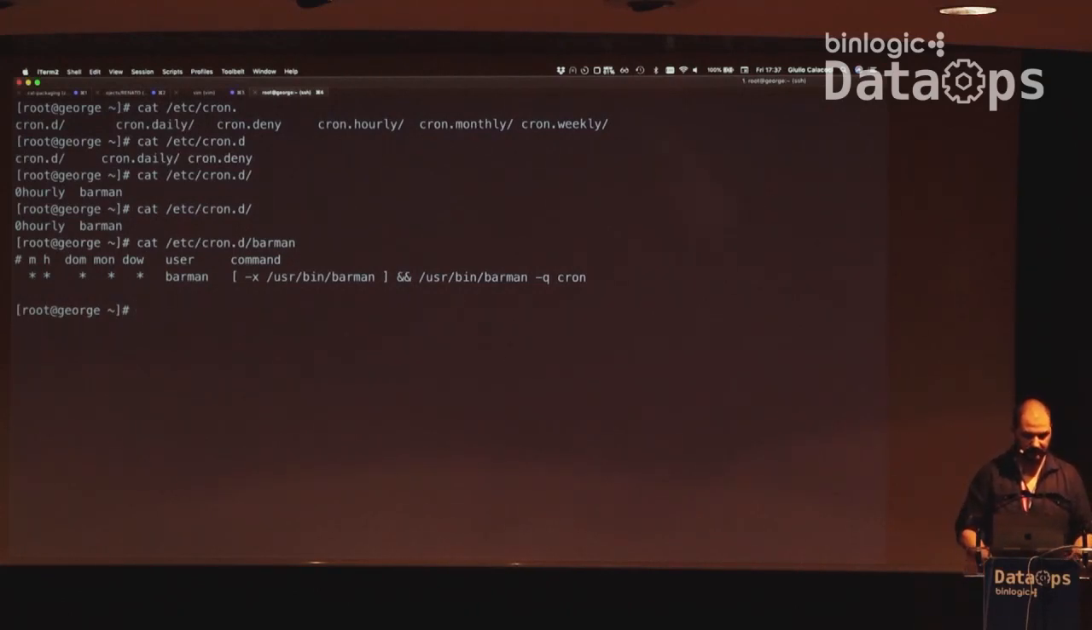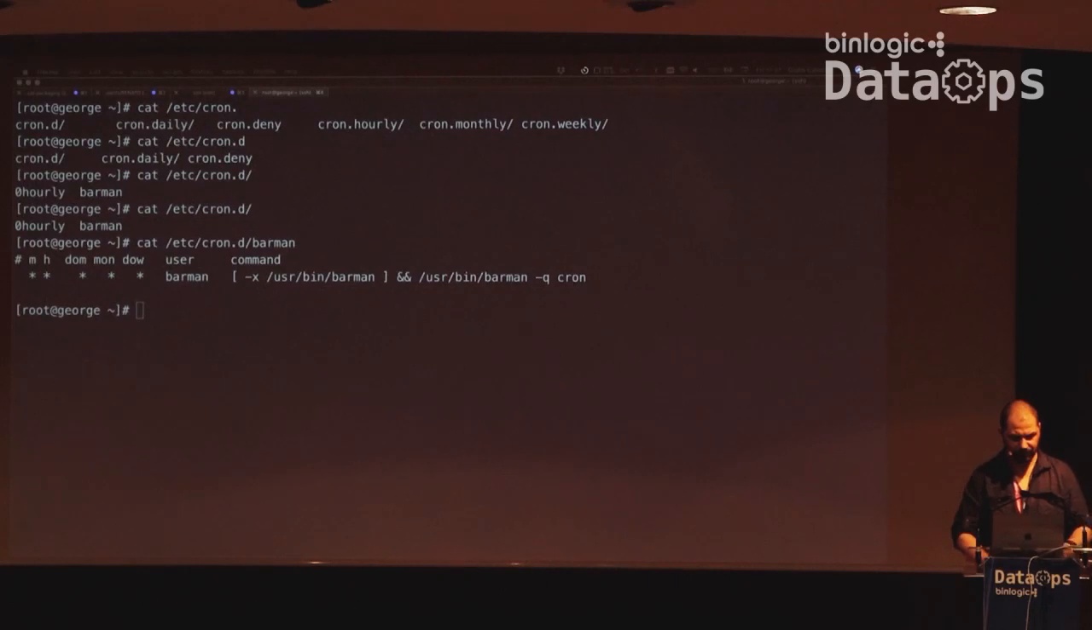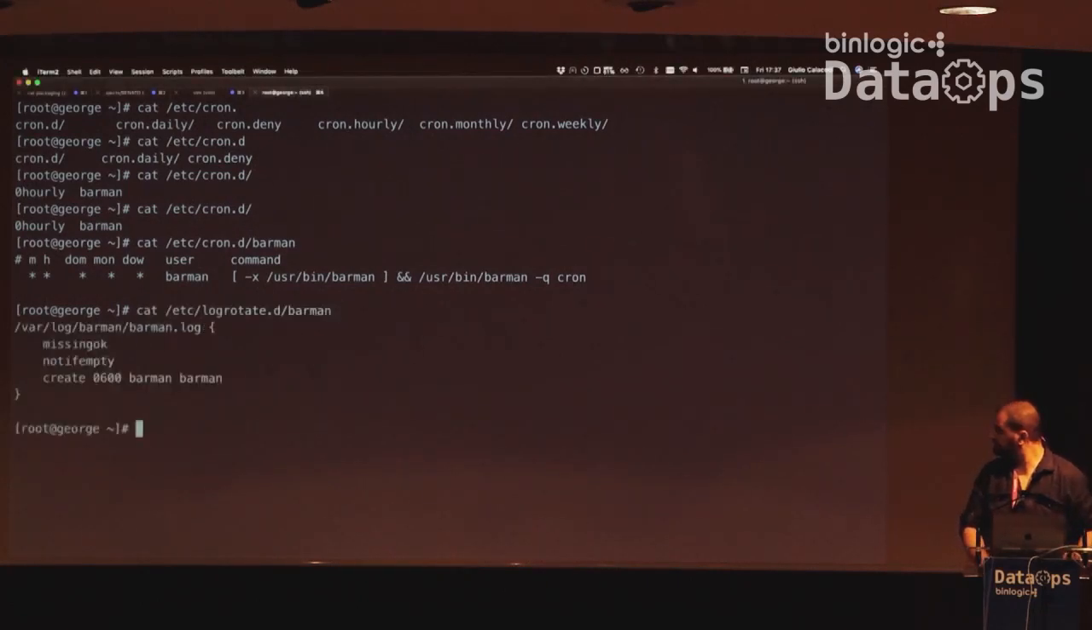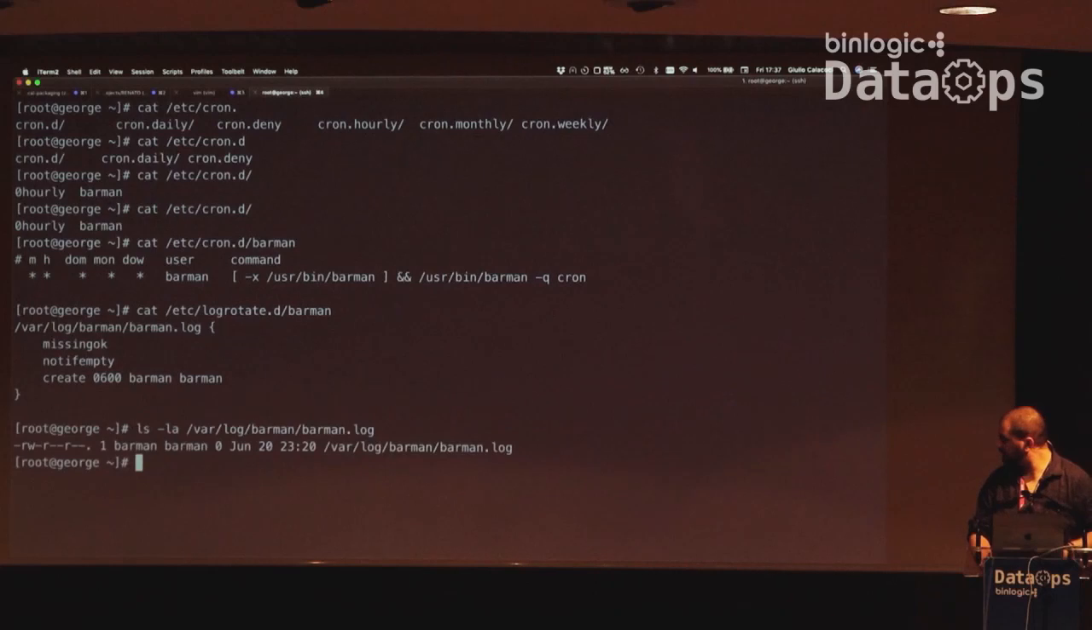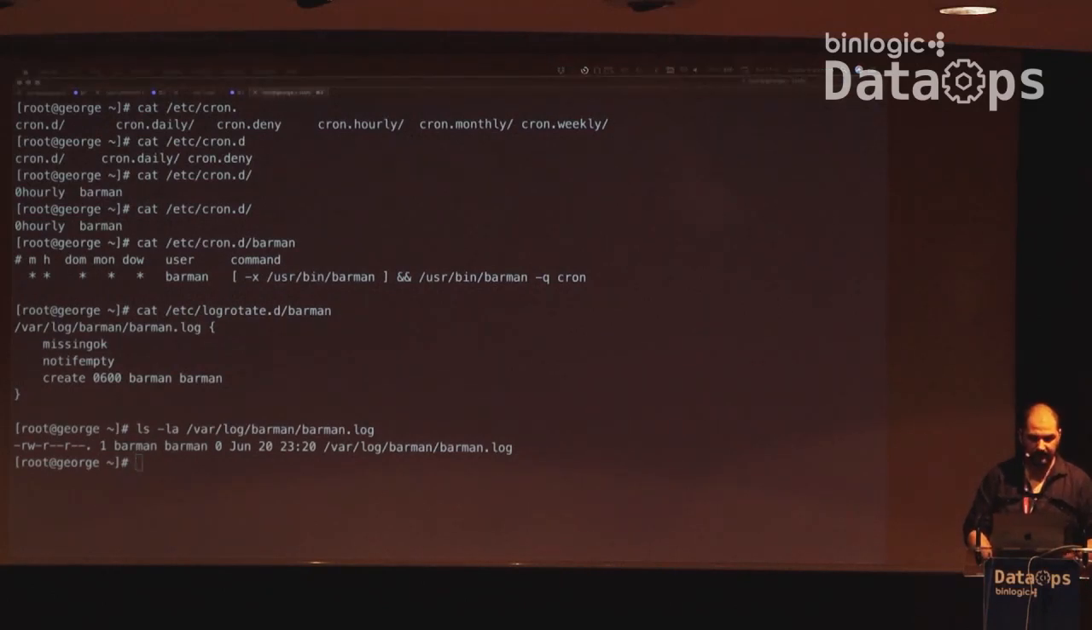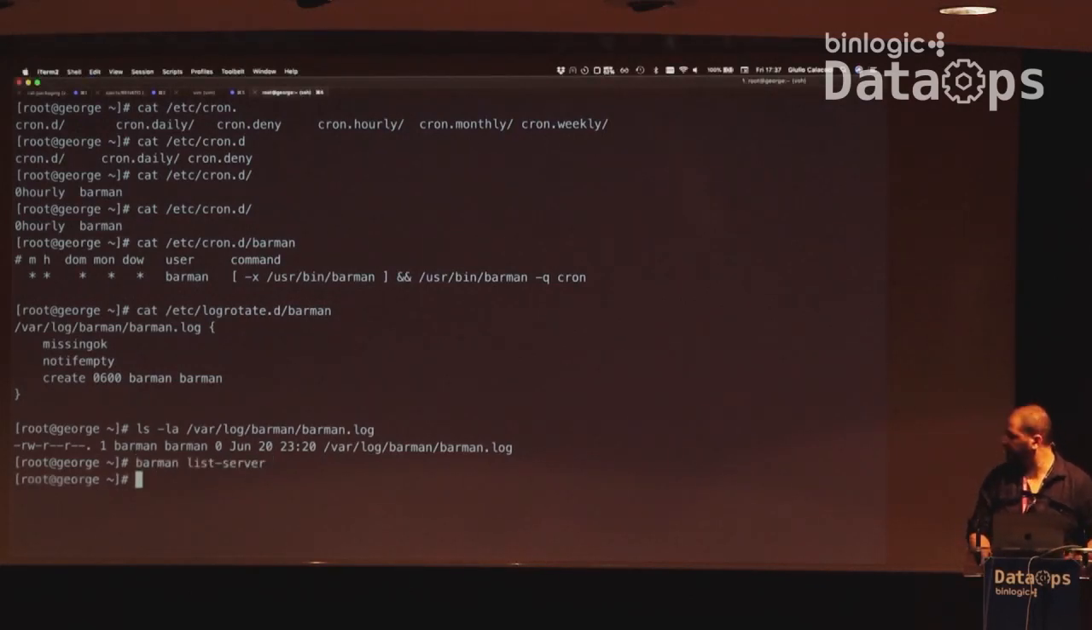And now let's see the logging configuration. This is how the package installed Barman on your system. This is basically the logrotate configuration. And we have a Barman log that is here, ready to receive the log lines. Let's see if Barman is empty. As said, we have a command that lists all the servers that are configured. At the moment, there is none. So it's a virgin installation.